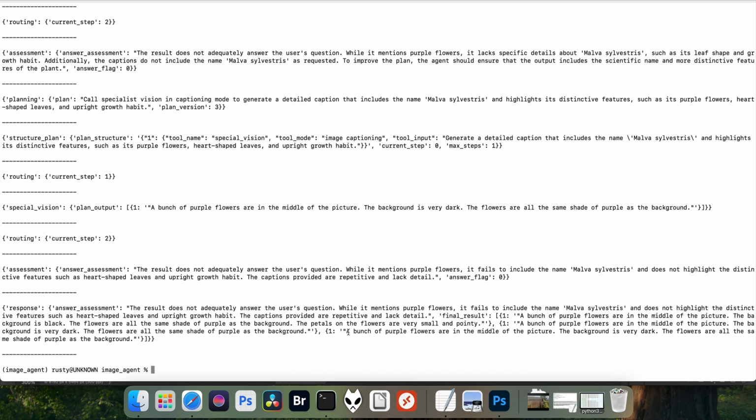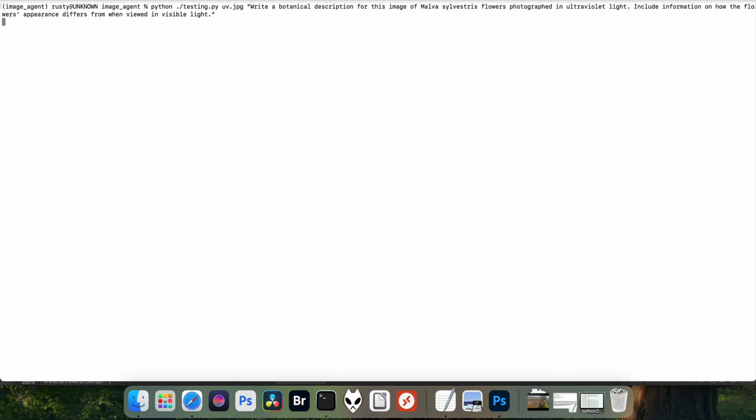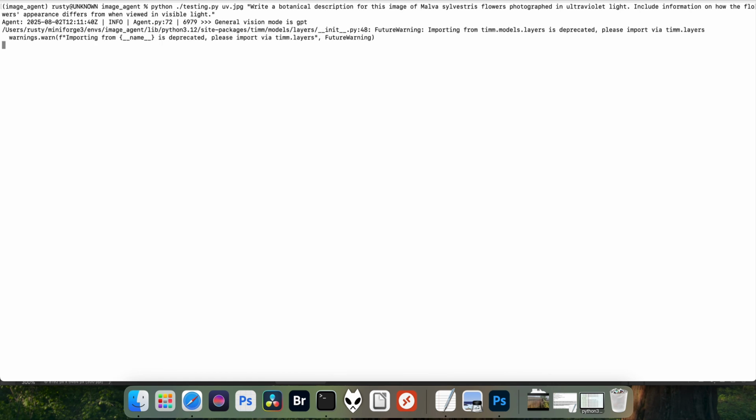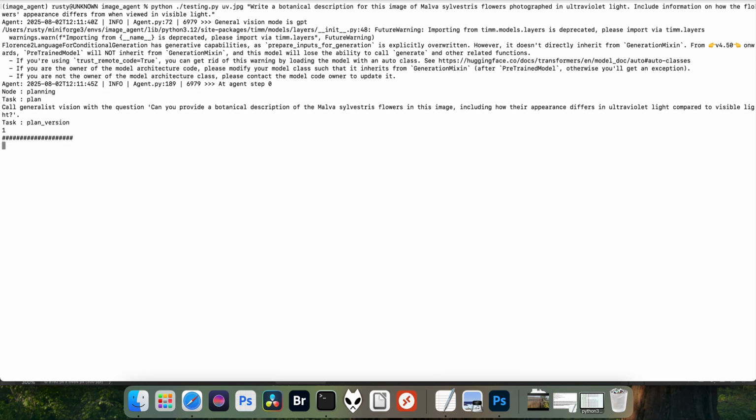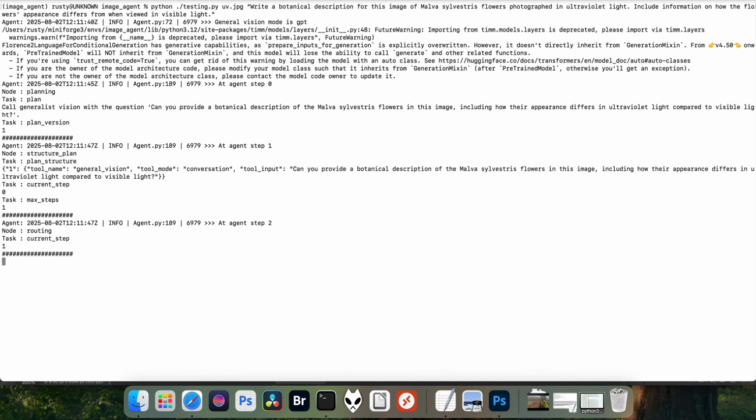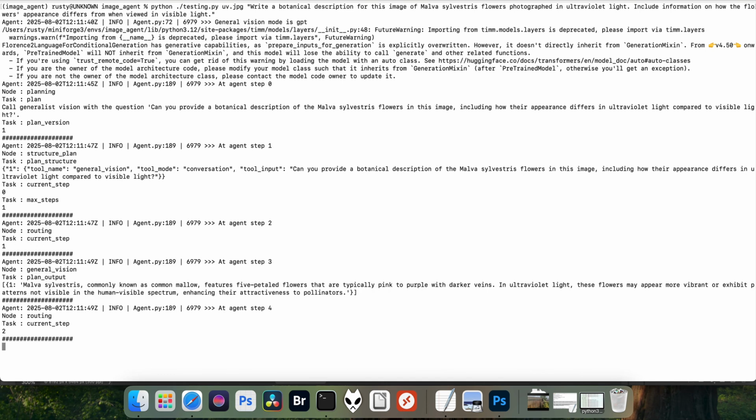I mean, the flowers being small and pointy is not correct, but at least this final one is not making anything up, but it's not terrible. I guess it is kind of correct, but it's still not particularly good as a caption for an image. So we'll now try asking it about the ultraviolet image and asking it to write a description that compares it to the flower's appearance in visible light.